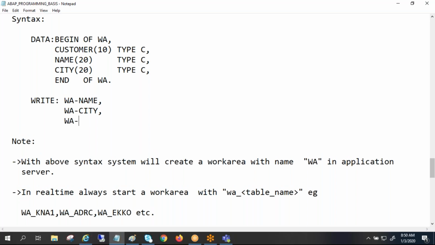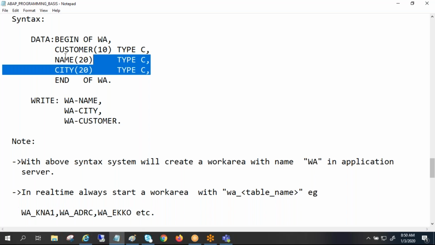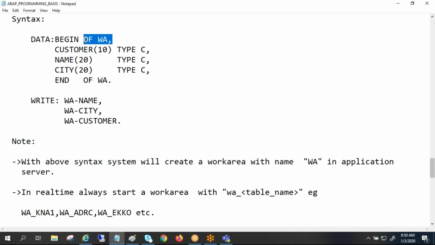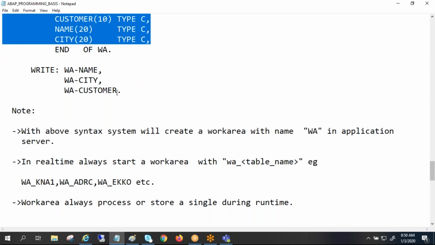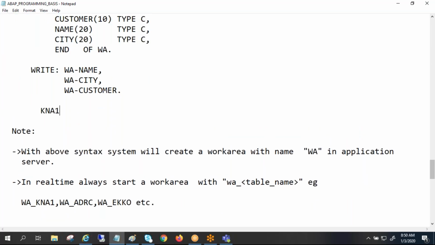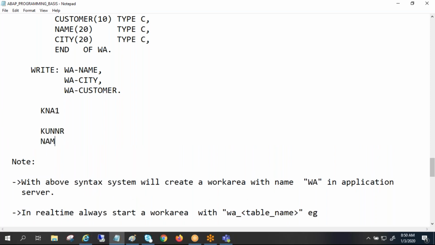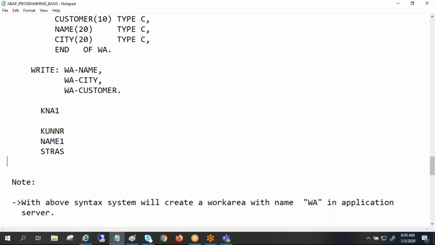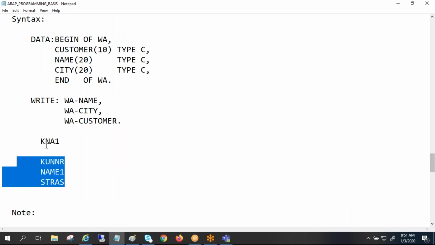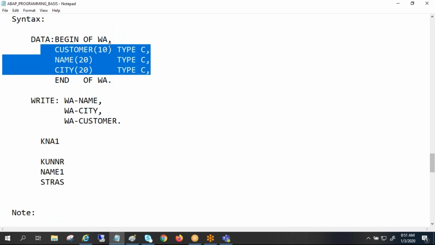And this work area, what is the work area in this piece? Work area is WA. Yeah, this entire group is referred to by this name. Like in a table. What is a table? See, KNA1. In the table we have more than 200 fields, like customer number, we have NAME1, we have ORT01, we have PSTLZ, we have others. So many fields are there. These are the group of fields, maintained under this table. The table is the owner of these fields. Similarly, the owner of these fields is nothing but this work area.